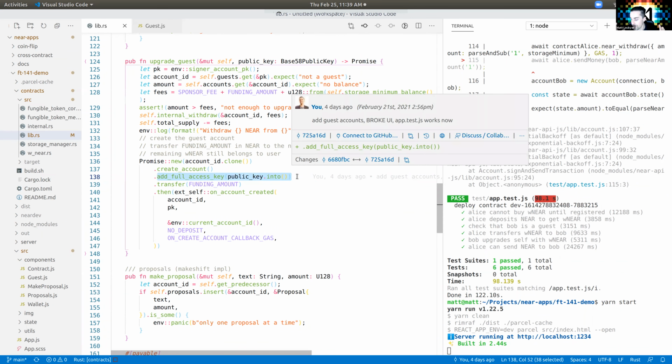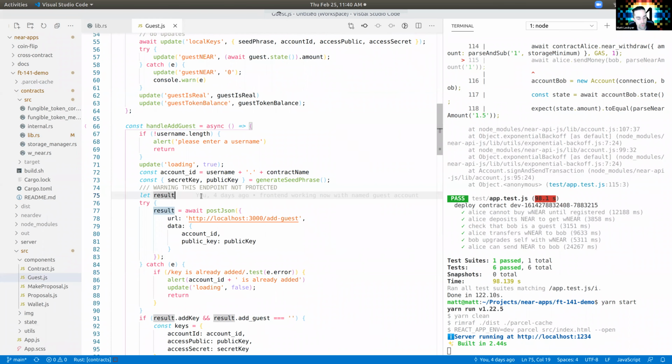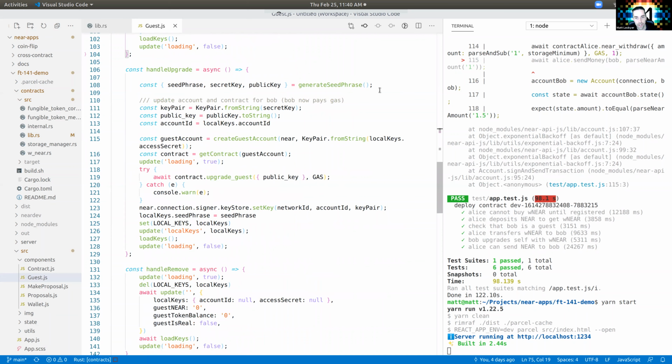But what do we know about Near when we sign into an application? We need an access key, right? So we need to be able to sign in with an access key to an application. So when we call handle upgrade, I'm probably going to generate a, this is where it's going to get really messy. I probably don't want to use the same, can I use the same full access key as an access key to the app itself? That's a good question. No, I can't, because I can't add the key twice to the same account.